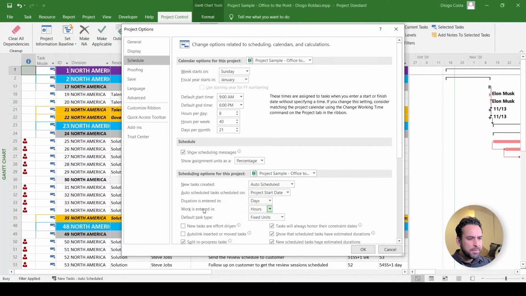Work is entered in. This one is simple to explain. This is the amount of time that each resource will spend on that task. It's quite similar to duration, but from the resource perspective. If you assign one resource to one task that lasts 8 hours, that resource will account 8 hours of work. If you assign one resource to 2 tasks of 8 hours each, that resource will account 16 hours of work. That's it. And here it is asking you how you want to measure it. In days, in hours, in weeks, in months. The default is hour. Hour is easy to handle, so leave your hours there.